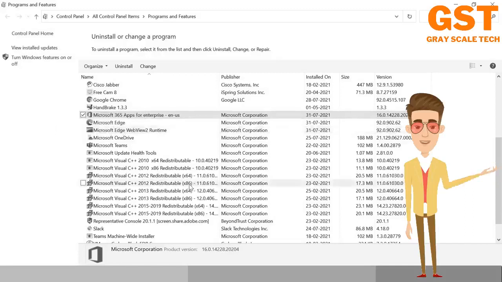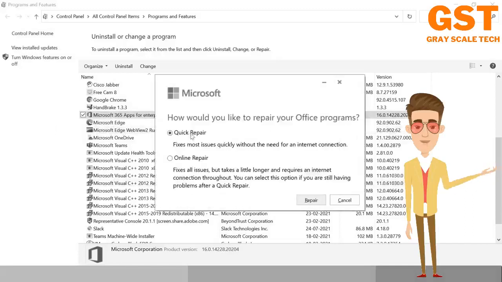It will ask you to say yes, and you need to click on quick repair. So once you select it, we just need to click on repair, or if you get modify, then modify and then repair. So there will be an option. This process might take 5 to 7 or maybe 10 minutes. And once that is done, restart the computer and see if it's working for you or not.